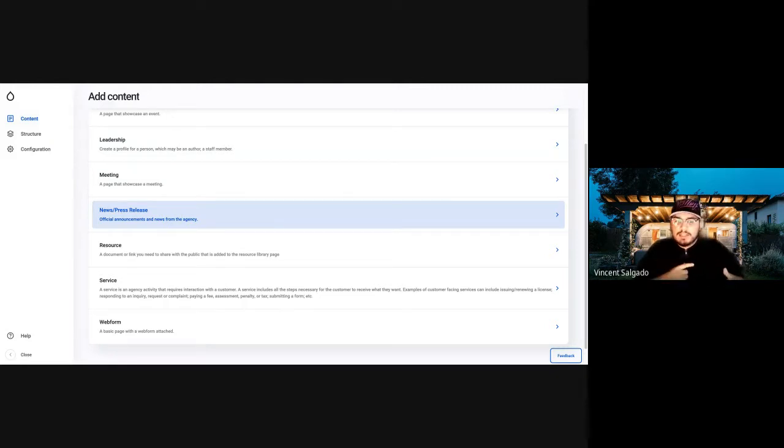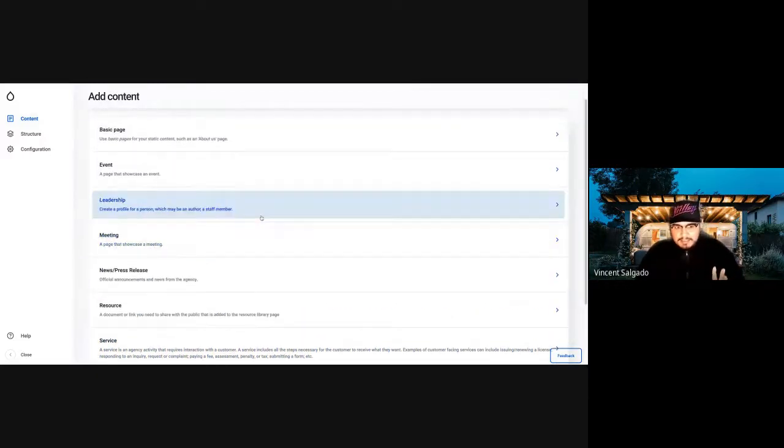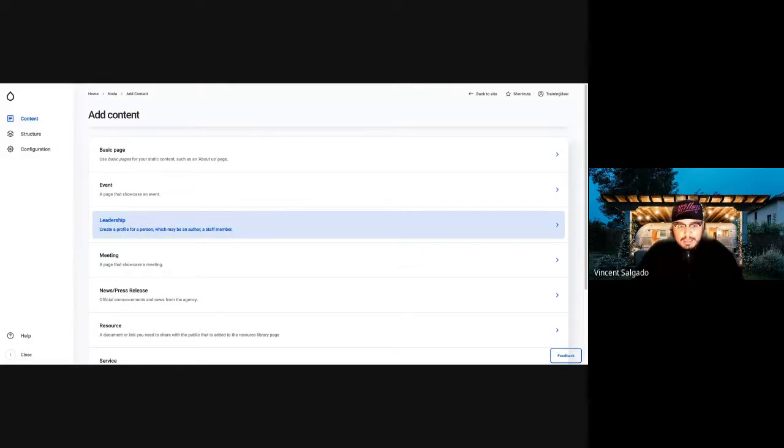One thing I want you to take a look at is this service content type. This is something new that we're introducing to all agencies to take advantage of. It allows you to identify all of those services that you provide for the state, whether for your employees or for the public, so they can easily find those services, identify them, and get more information about how to participate in that service. But that's a whole other thing that we'll go over at a different time.